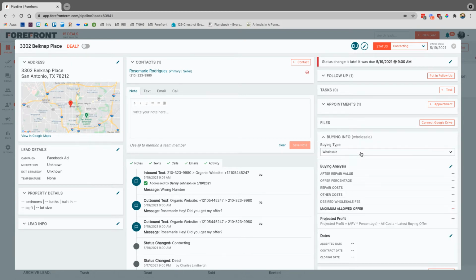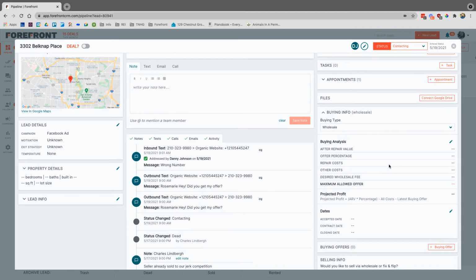And so when we do that, you'll see that this buying analysis information pops up. This is a basic simple calculator that's going to, one, tell you your MAO, and it's also going to give you a projected profit. And so you can see the calculations down here as well. So let's just go ahead and fill this out for this particular one.